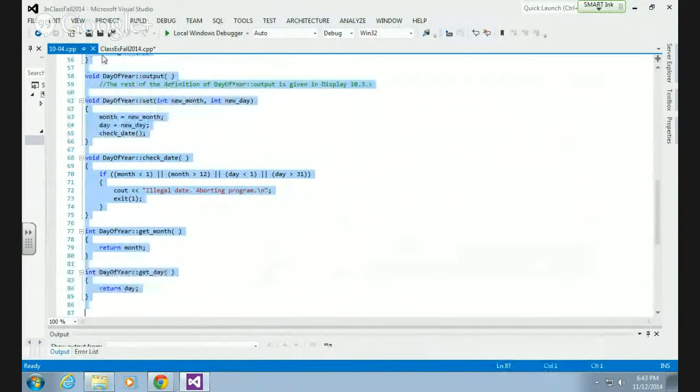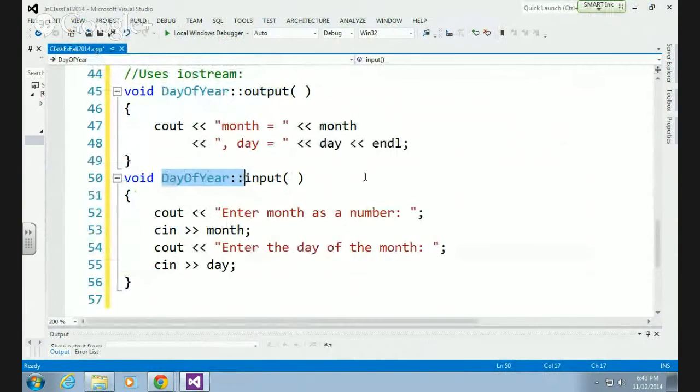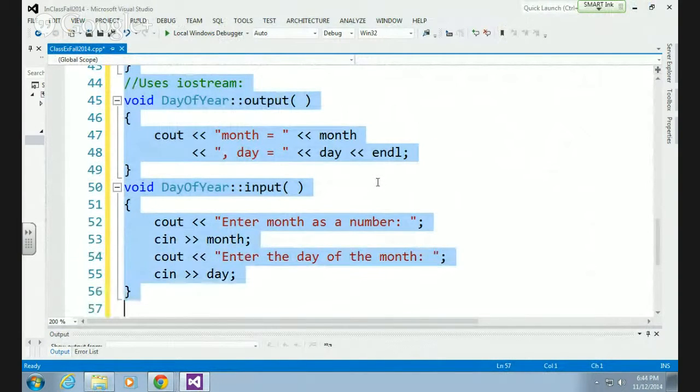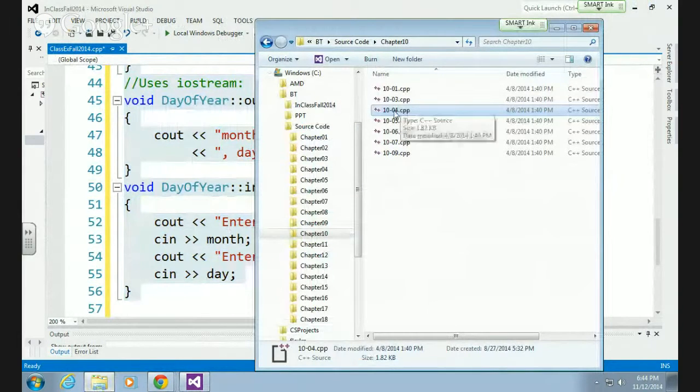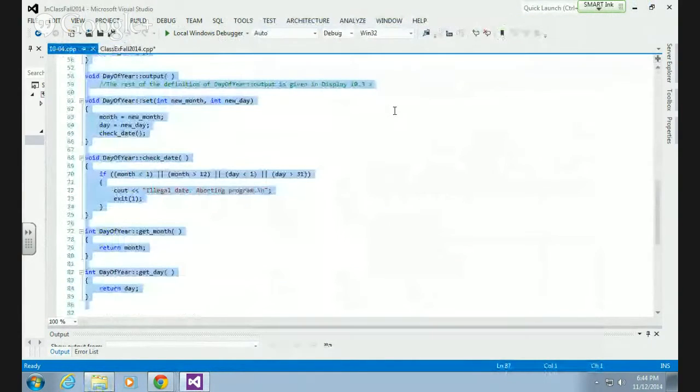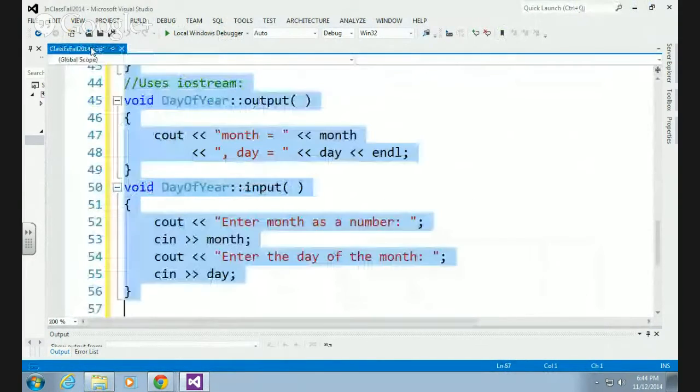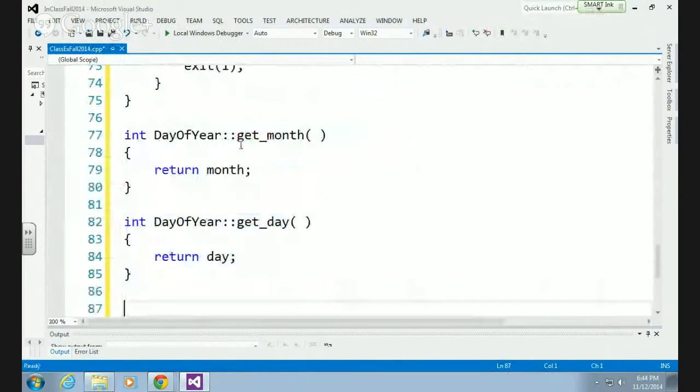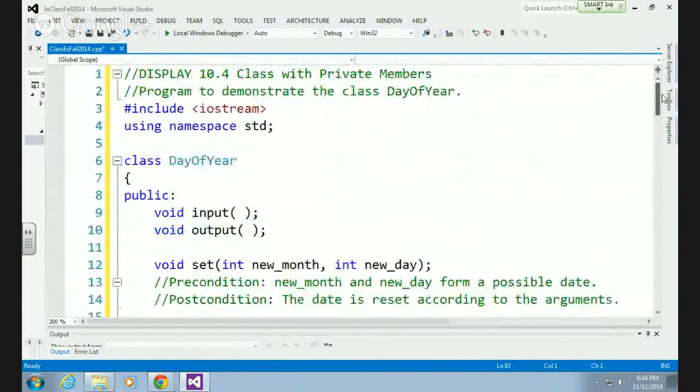I mentioned private, as in the default type for a structure is public and the default type for a class is private.